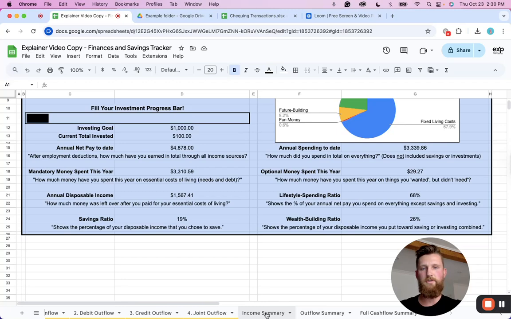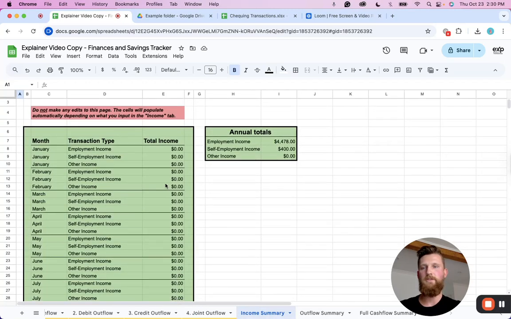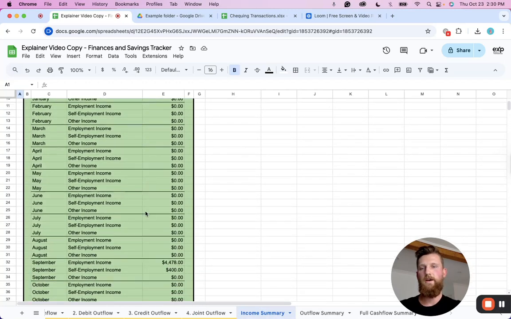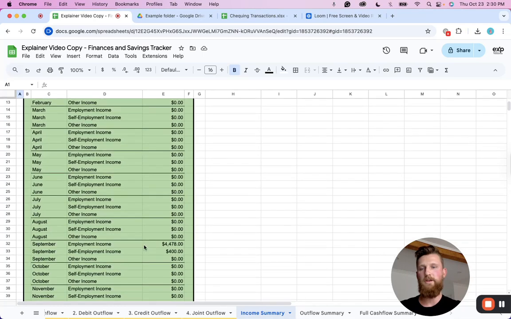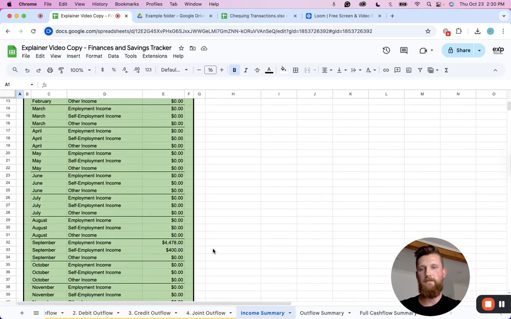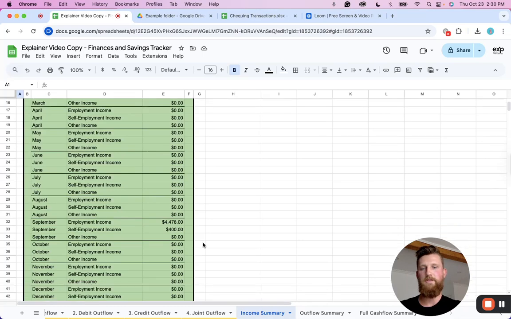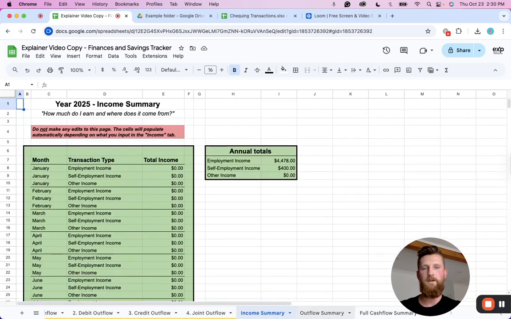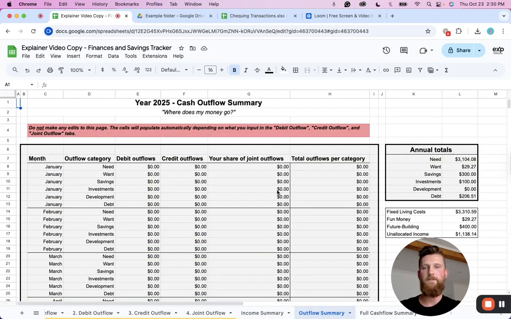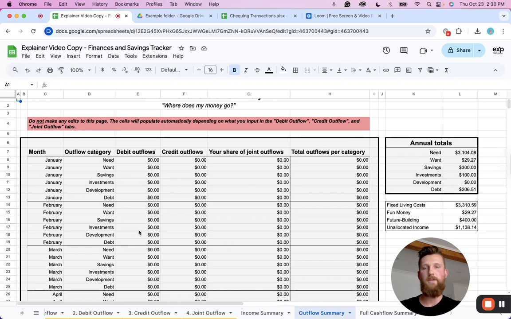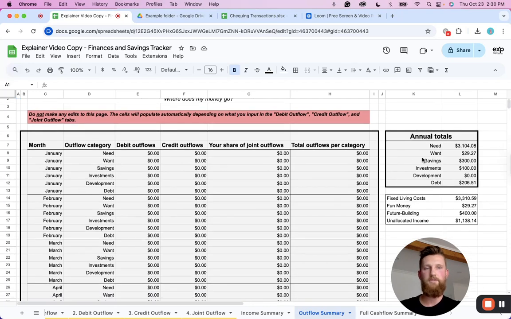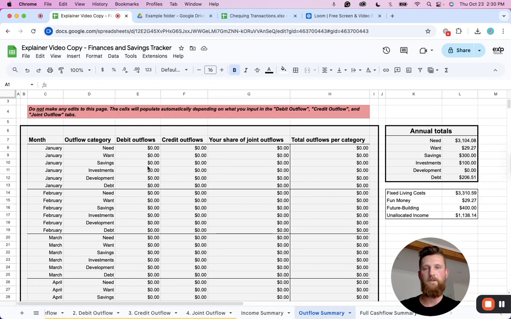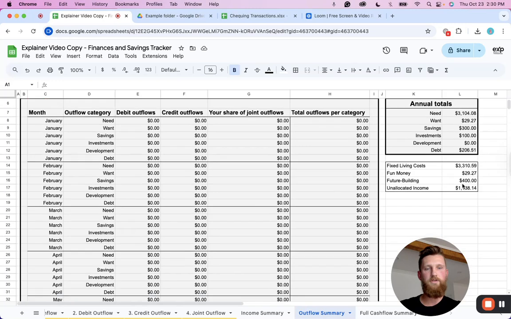Another nice thing you can do is go look at your income summary. It's going to give you a breakdown every month of how much you made. We just entered it in September. It tells you how much you made in employment income versus other income, and then it's going to give you your totals for the year. Same thing with your outflow summary. It's going to show you every month a more precise look at what you're spending on, needs versus wants and so on. Again, you've got your annual totals over here.